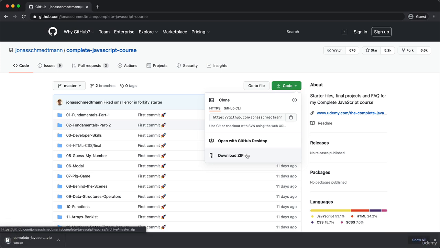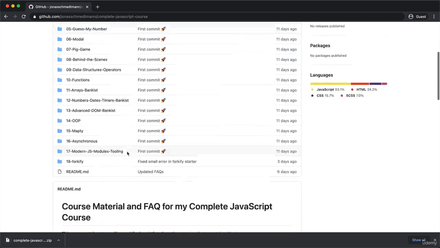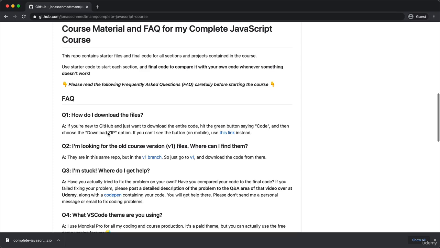Okay? Now, by the time you're watching this video, GitHub, which is this website where developers basically host code, might look a little bit different, but just watch for a green button which then says download zip. Alright, now if you're on a smaller screen or maybe on mobile, then this green button will actually not be visible here. So in that case, just scroll down a little bit here to the FAQ section, and then here you have this link. So you can also download all the code by simply clicking this link here.